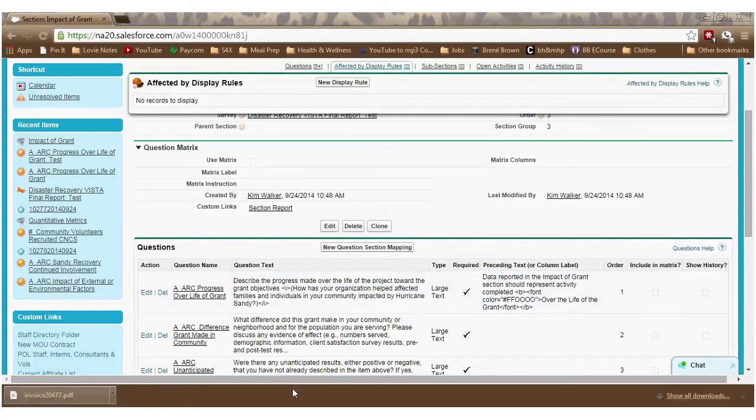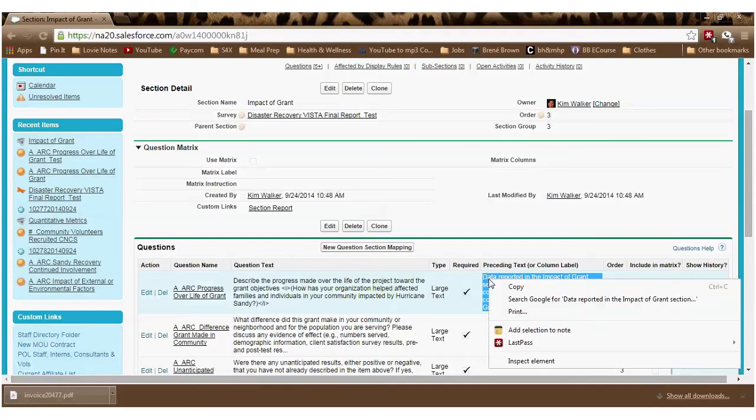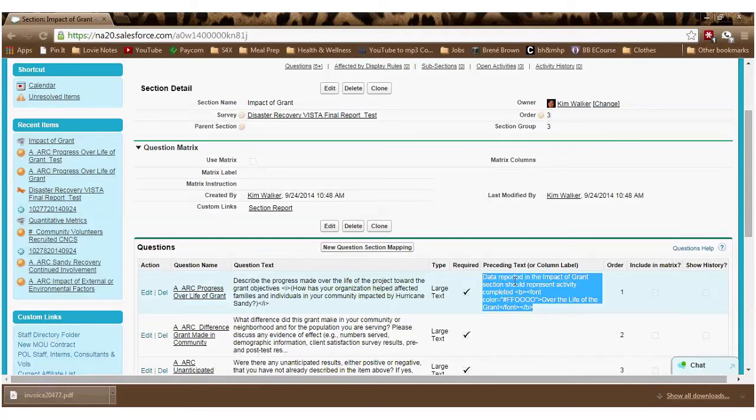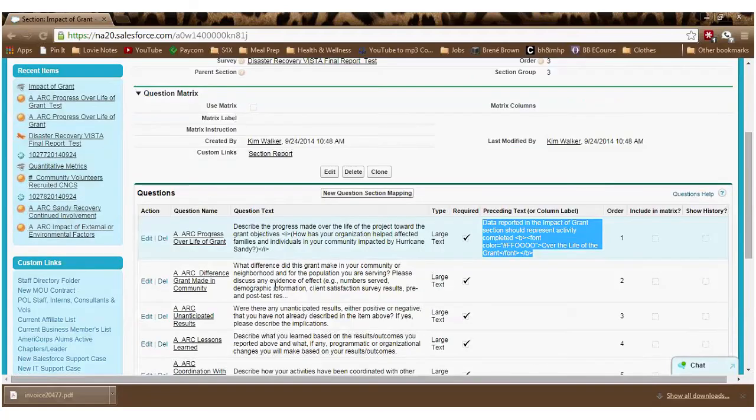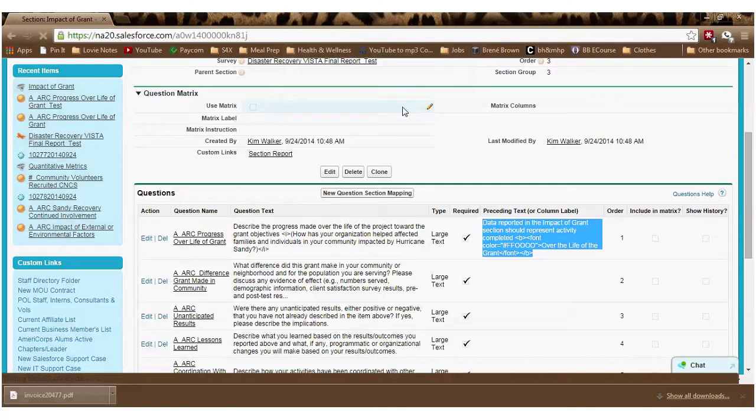So I was where I last thought I left off anyway. Since I'm doing a new survey and I don't really need this Sandy question, I'm going to delete it. But before I delete it, I'm going to copy this preceding text so I don't have to type that over again. And I'm going to just delete this question. Are you sure? Yes, I'm sure.